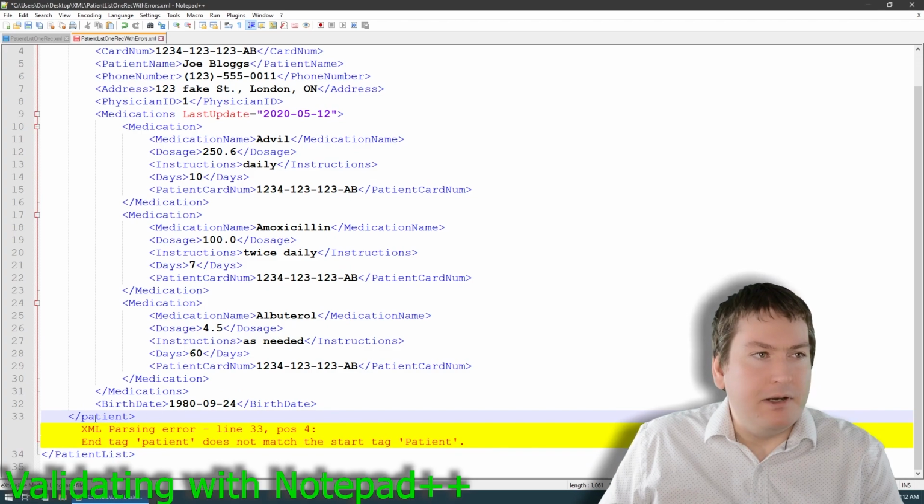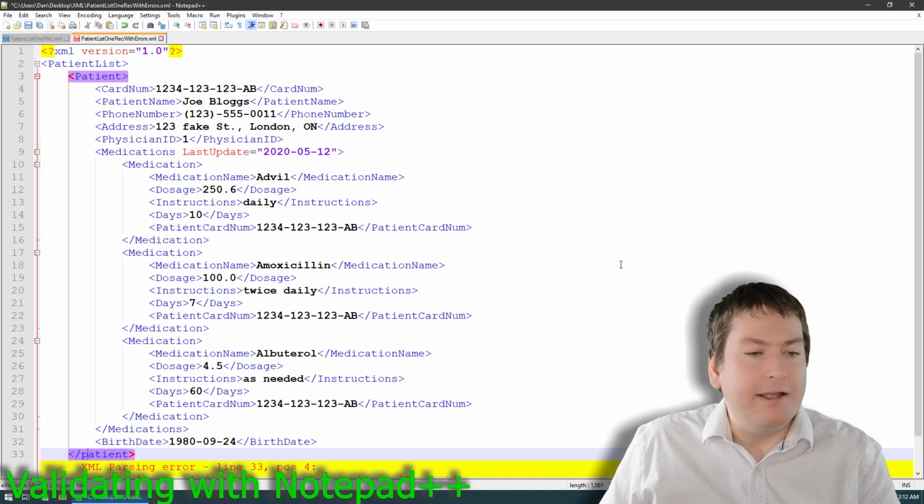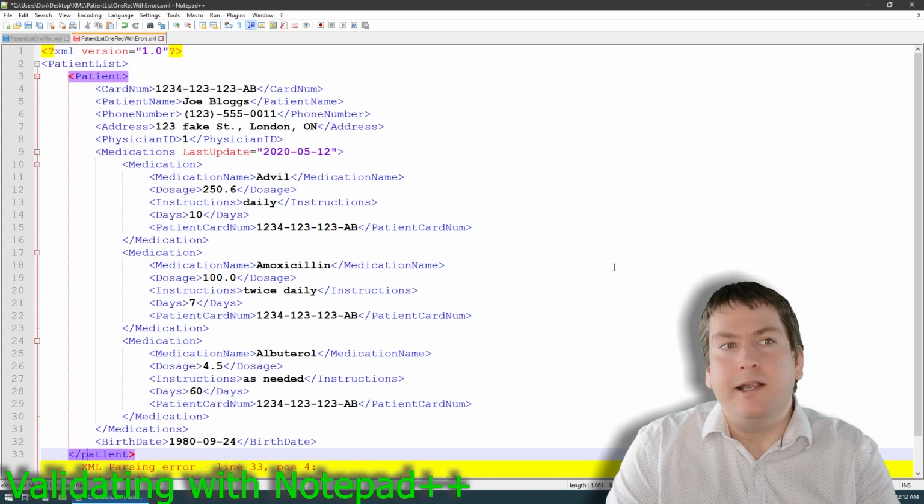So this one seems a bit off. I mean, we have the word patient down here, we have the word patient up here, and it's even matching them. You see they're both being highlighted in purple here. So what's going on here?